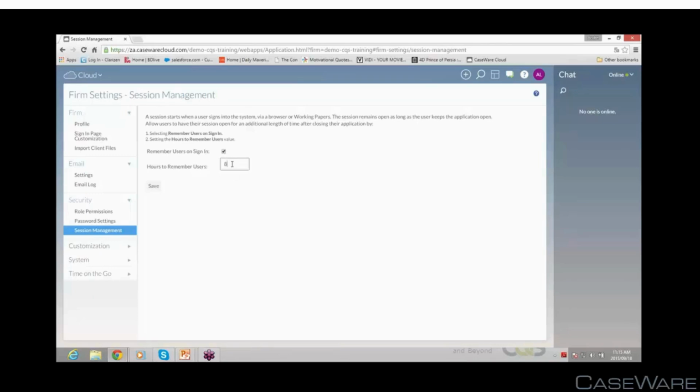So if you leave that as an 8, they can be logged in for 8 hours, and if they're inactive for 8 hours, it will actually go and log that person out. Okay. Then also the customization.